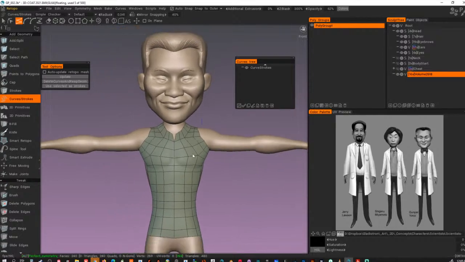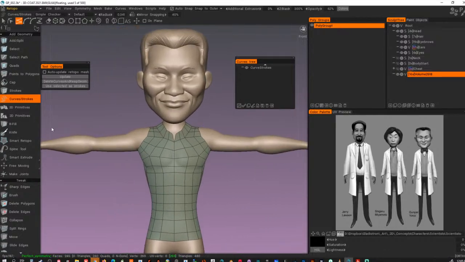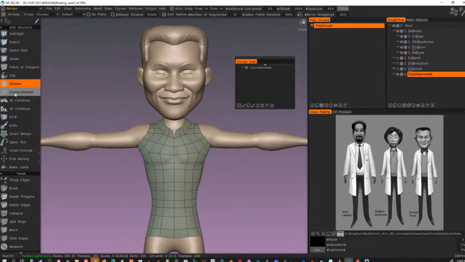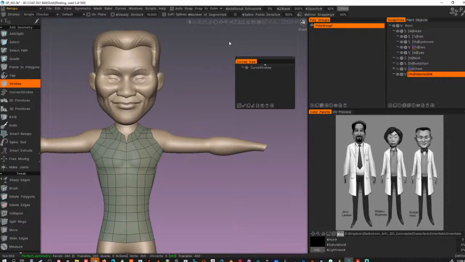All right, so what I'm going to do is try to think of the best way to approach this. Oh, strokes, sorry. There's a strokes tool, there's a curve strokes tool. I don't know how to use the curve strokes, I definitely know how to use the strokes tool. So I'll set this segment's number to 14. And I'll just do this, this, like so.